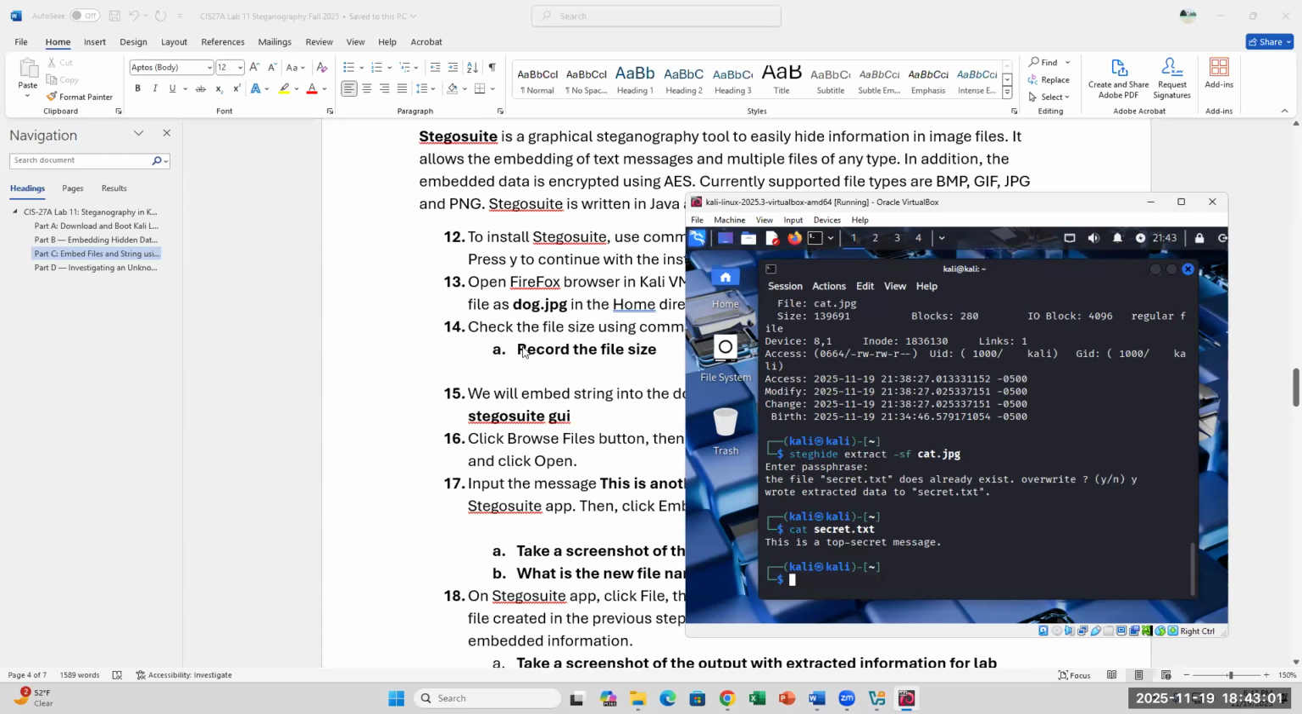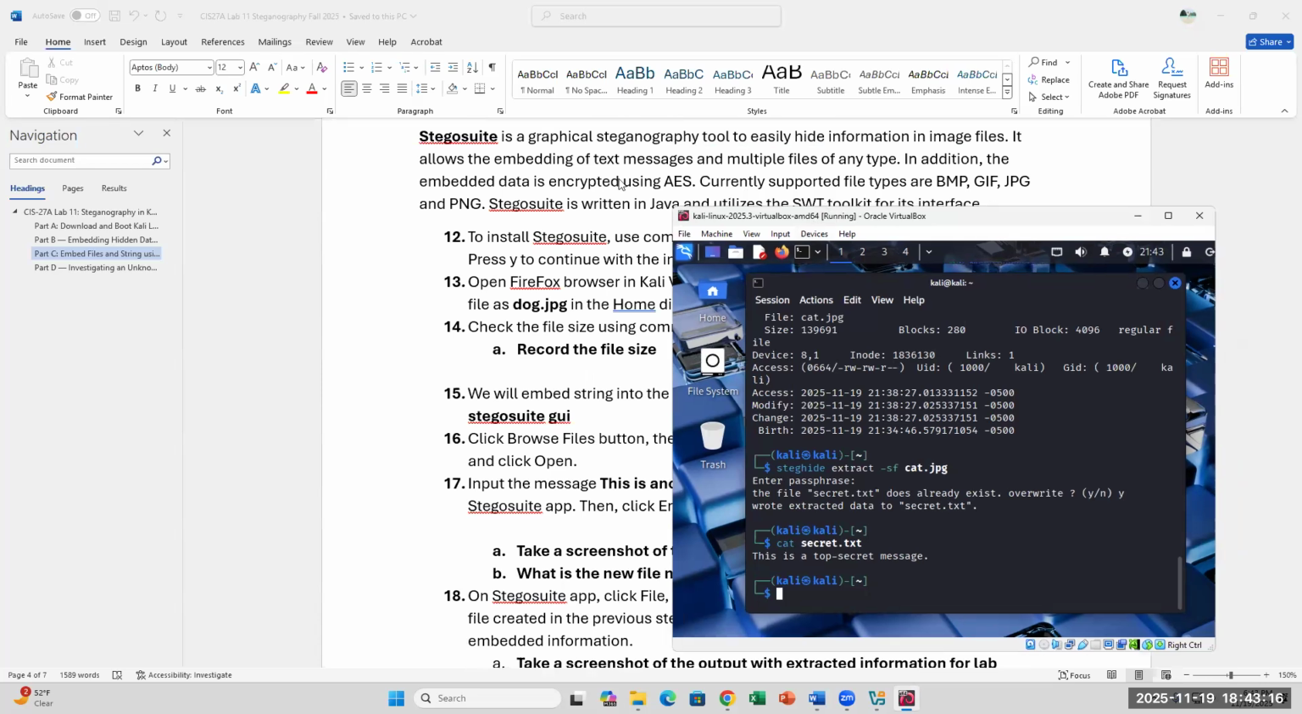Then we're going to use stegosuite. Stegosuite is a way that we can use a graphical user interface where you can drop a file into the box and click extract. It has a little bit more options and it runs Java. You can also type in the text message, and you can add multiple files into one file for embedding. It supports BMP, GIF, JPEG, and PNG. These are the files it supports.